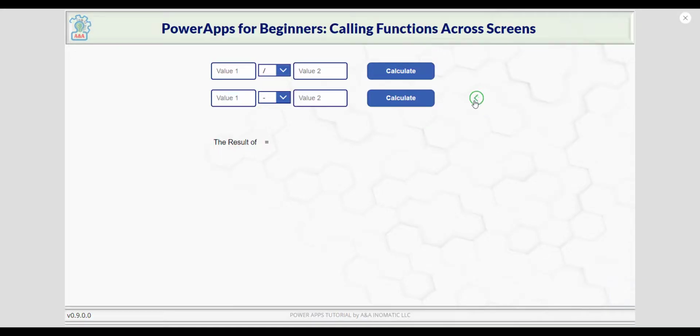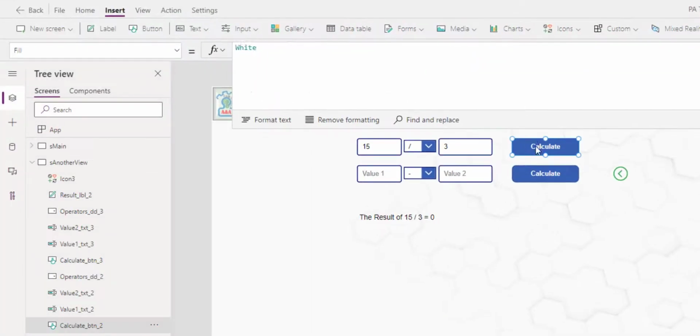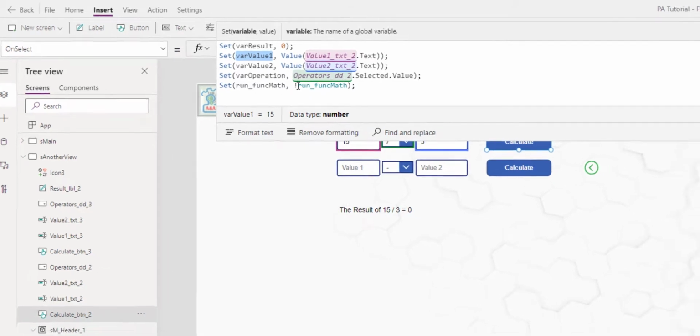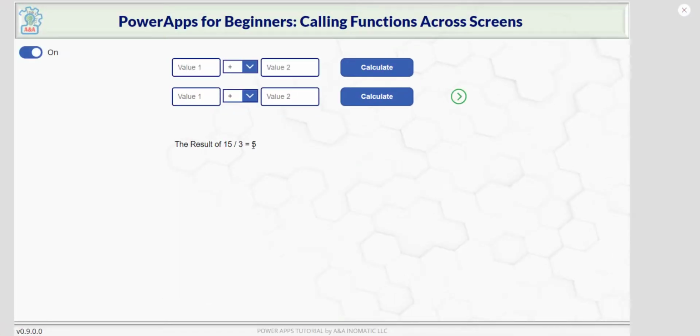If we test it out and go to another view, where you don't see the toggle control, you enter 15 divided by 3 and hit calculate. 15 divided by 3 equals 0, which is incorrect. Looking at the code here, we know that we're getting the variables value 1 and 2 from the two text boxes here, so that's all good. But when we try to run the function math by triggering the change in the toggle, that didn't occur. If we hit play and go back, the calculation happened. So why is that? The calculation only occurs when the control is present, so we need to somehow have a link to this control from this view.